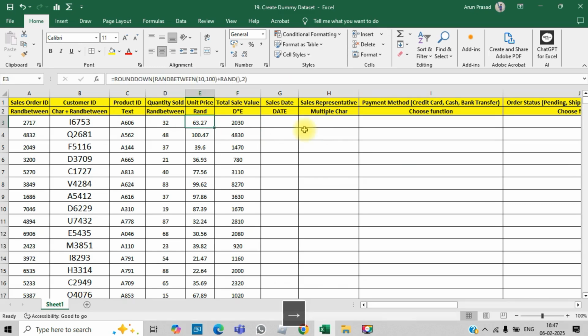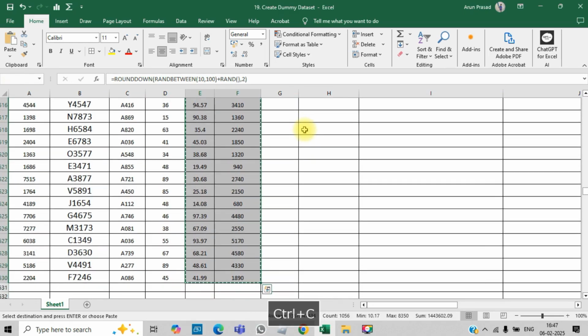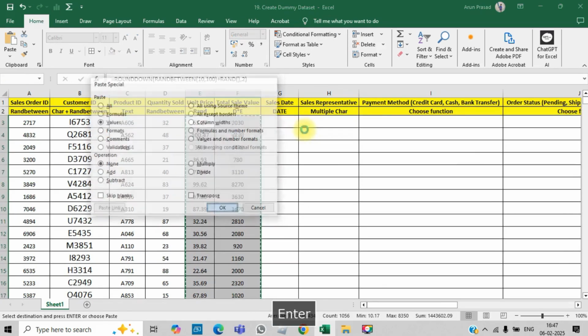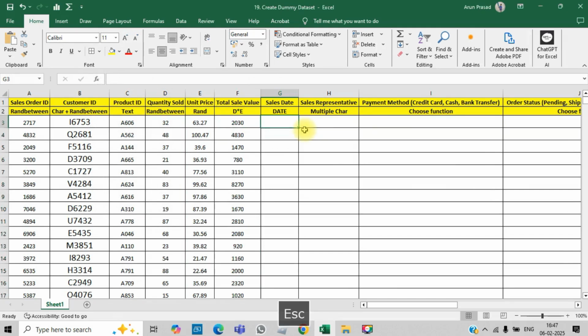Now let's change these formulas into values. Right now I'm making it a value, but I suggest you keep it as a formula and then move to another sheet, so that you can keep generating with the same template. You don't need to repeat the things.